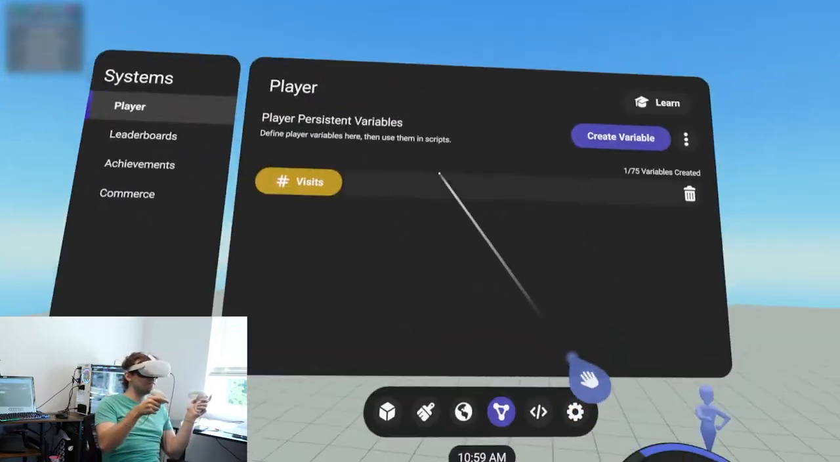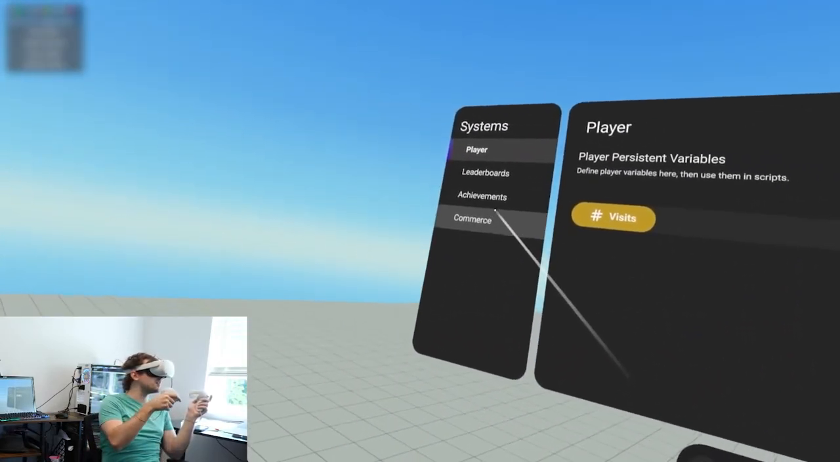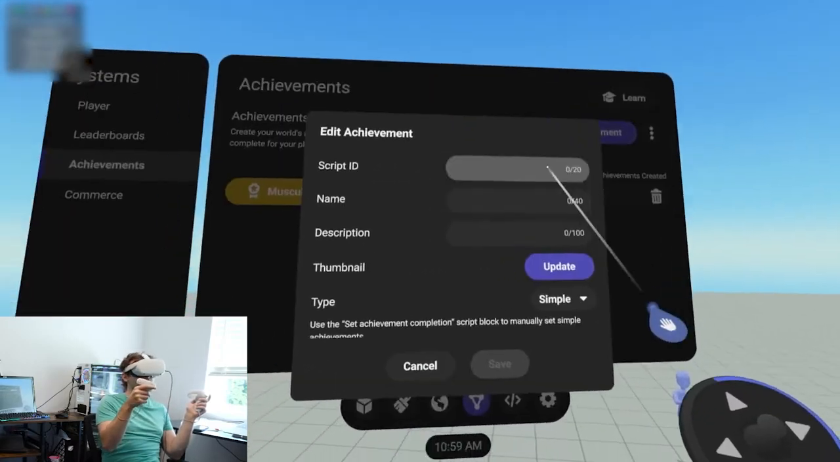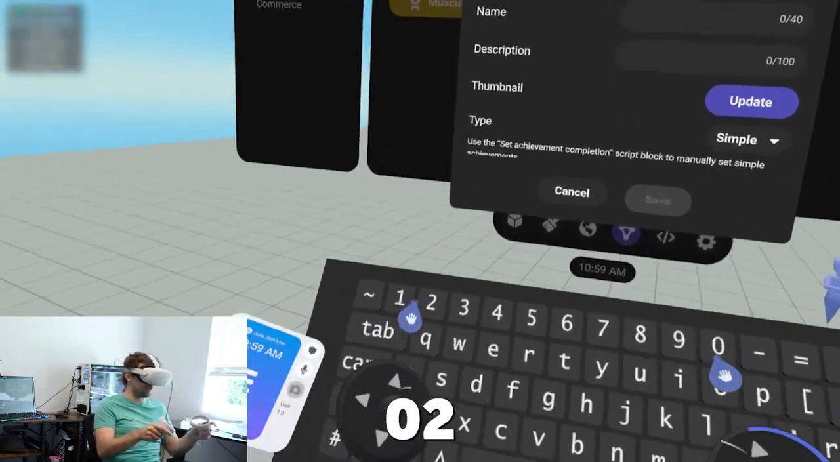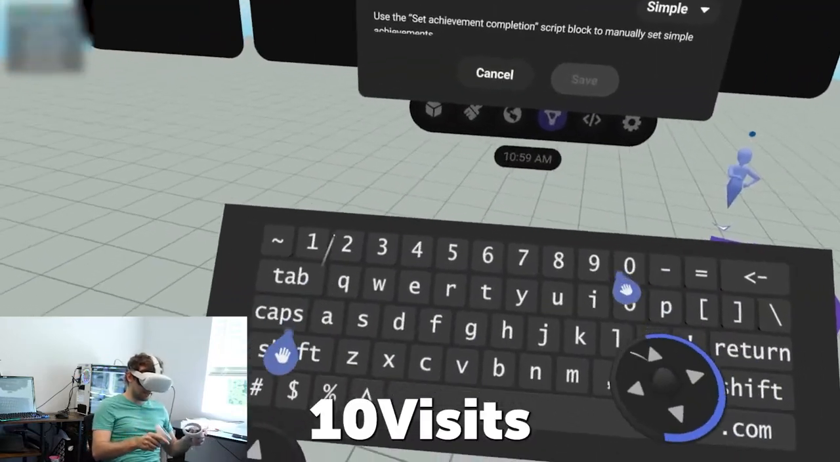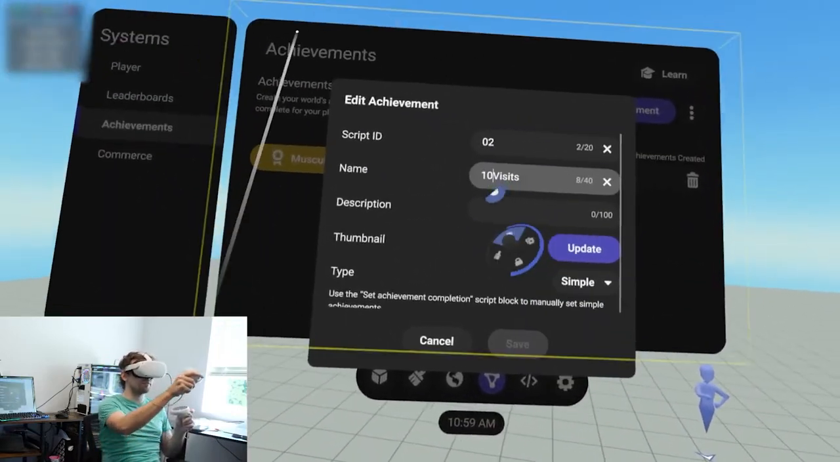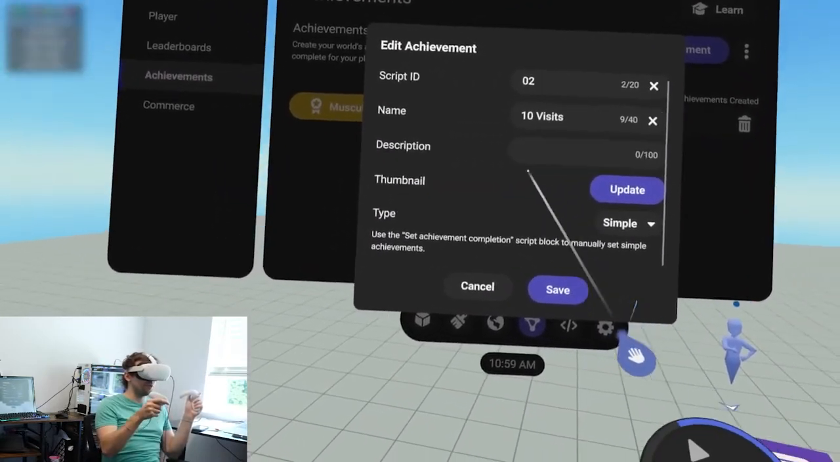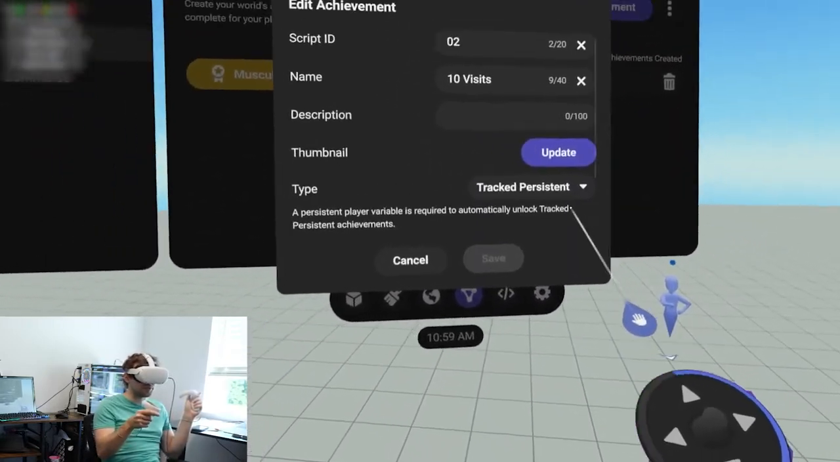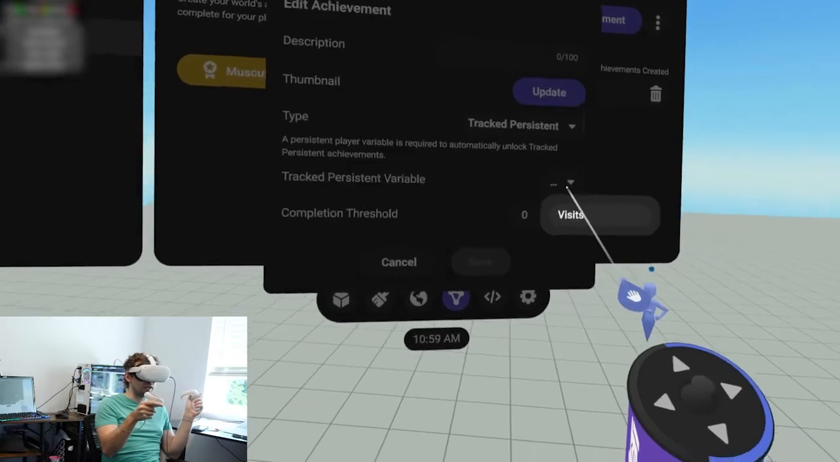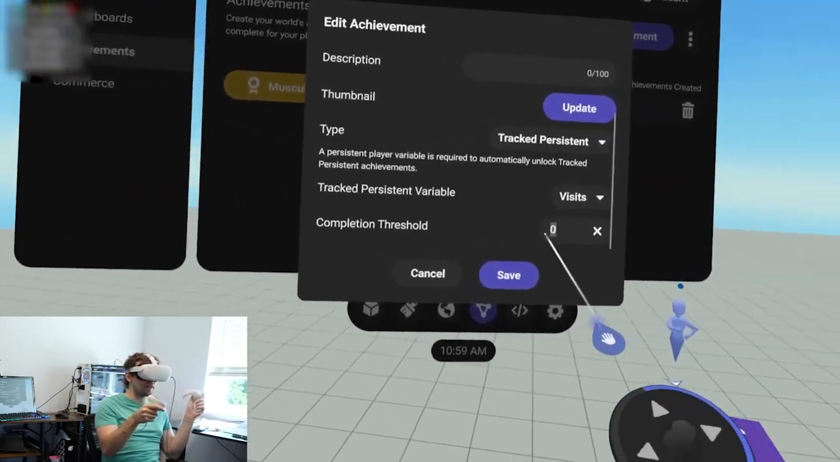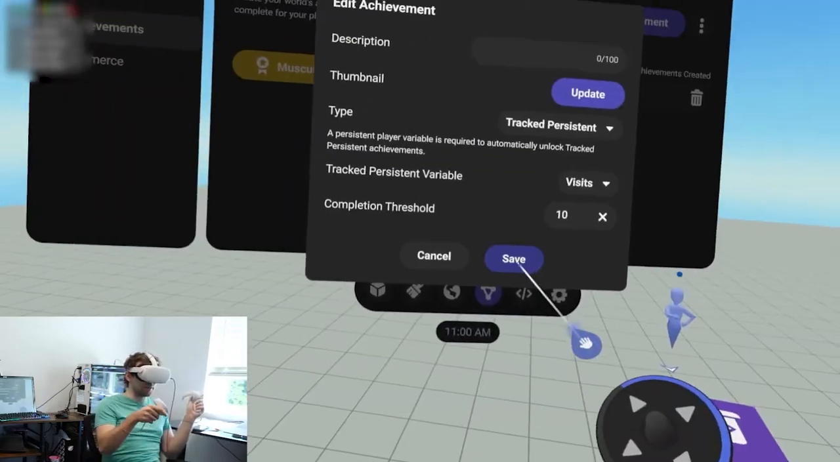Click save, and then with visits created, we can go to achievements and then create an achievement called 02, name 10 visits, and I spelled it wrong. Okay, there we go, 10 visits. We're not going to give a description or a thumbnail, but we will track it with a persistent variable. Then we will say visits is the variable we're tracking, and the threshold is 10, and then we click save.